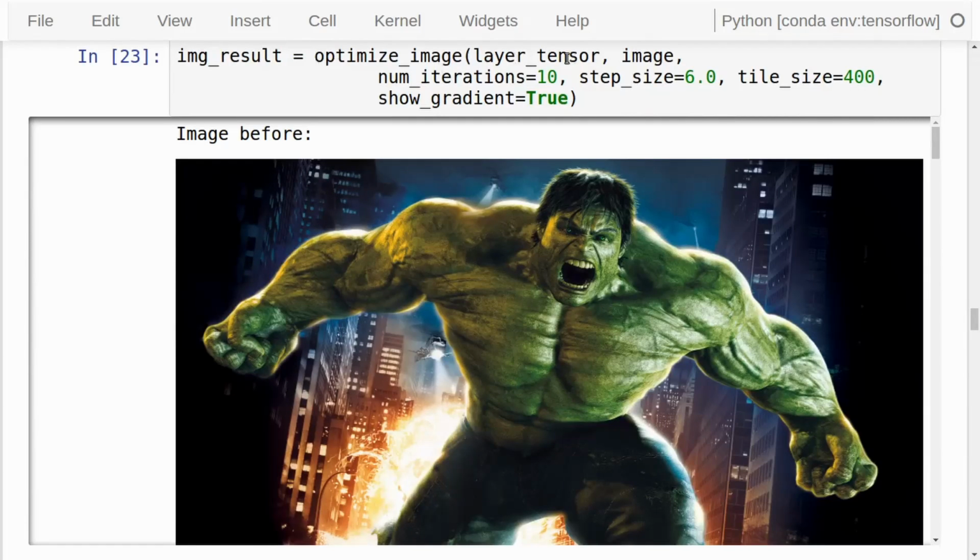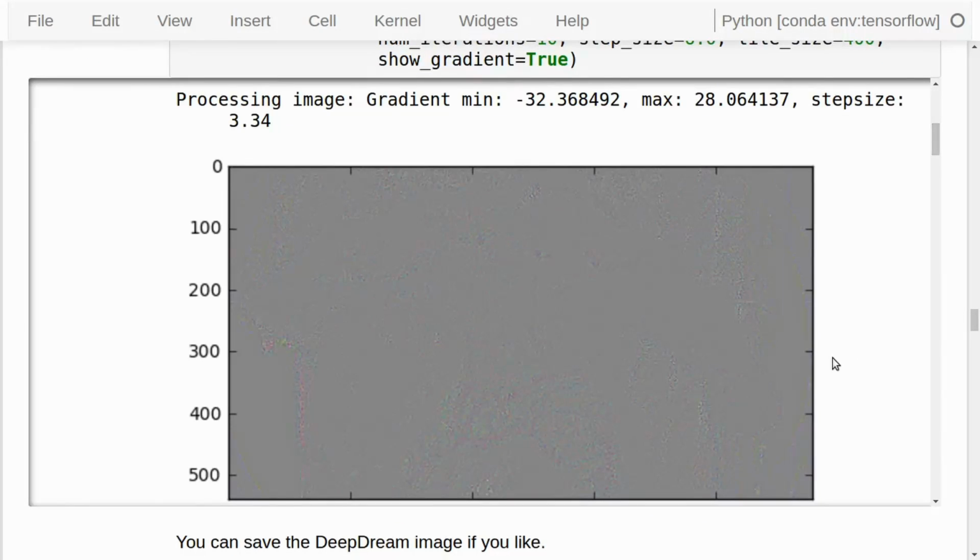We give it the layer tensor that we just found and the original input image, and we want to calculate 10 iterations, and we give it a step size of 6.0. This is twice as much as we will use in the recursive algorithm, but you should experiment with different values to see what happens to the resulting DeepDream images. And we want to use a tile size for the tile gradient of 400, and we want to show the gradient.